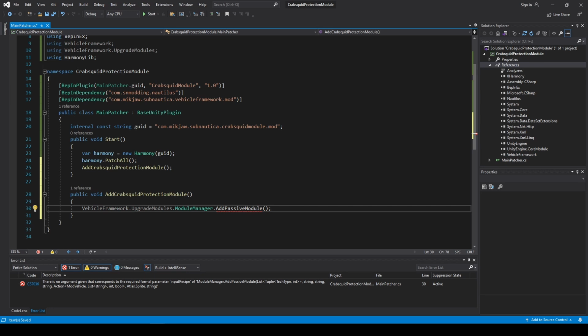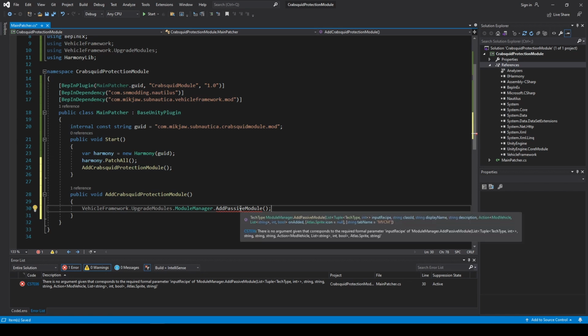But there are other kinds of upgrades. We could call add toggleable module, add selectable module, or add selectable chargeable module. Unlike passive modules, toggleable modules can be enabled and disabled by the player. On the other hand, a selectable module can be clicked by the player to activate it once. Similarly, click and hold followed by release will activate a selectable chargeable module. Add passive module takes 7 parameters. I'll set them up now.